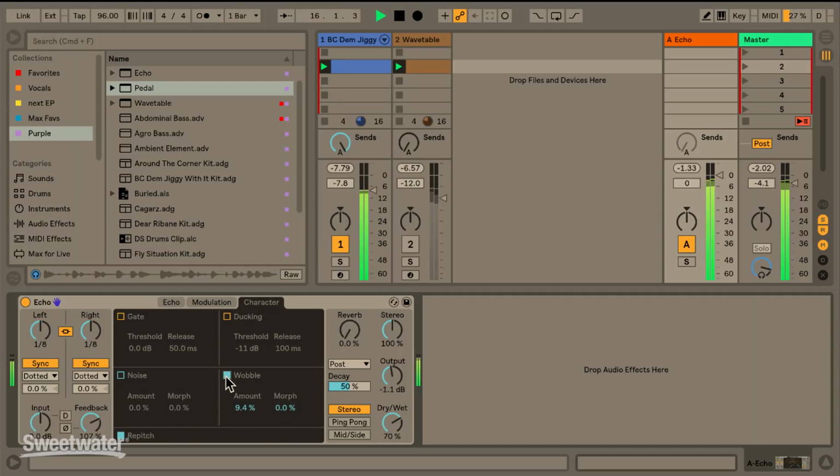I can also add certain amounts of old school character. I can add some wobble or some tape noise to that signal.